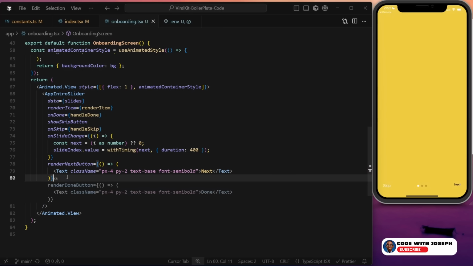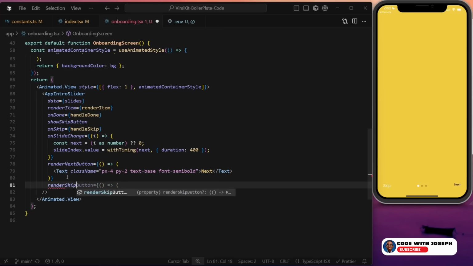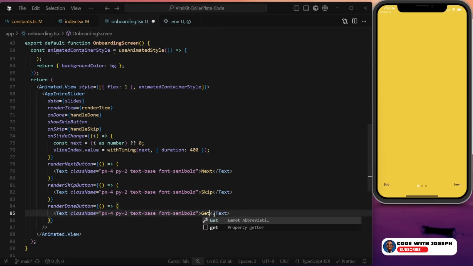So right here after this, we are going to say render. After we've rendered the next button, render the skip button. Basically going to be the same thing, and also render the done button. All right, so save this. As you can see, the color for the skip changed, and this is what we have so far. For the renderDoneButton, instead of just showing done, I want to show get started. So if you swipe to the last one, you can see it shows get started.